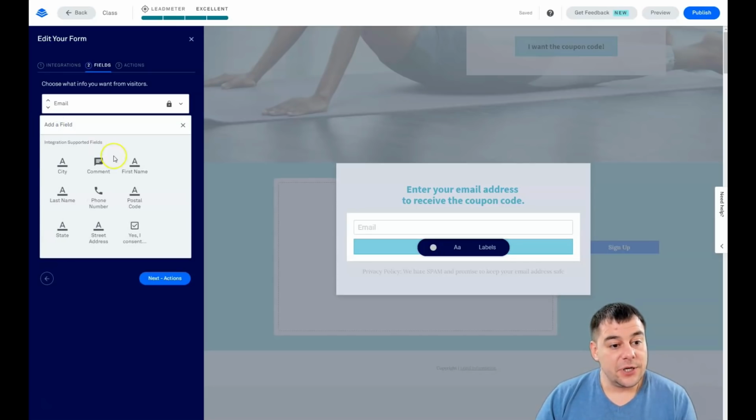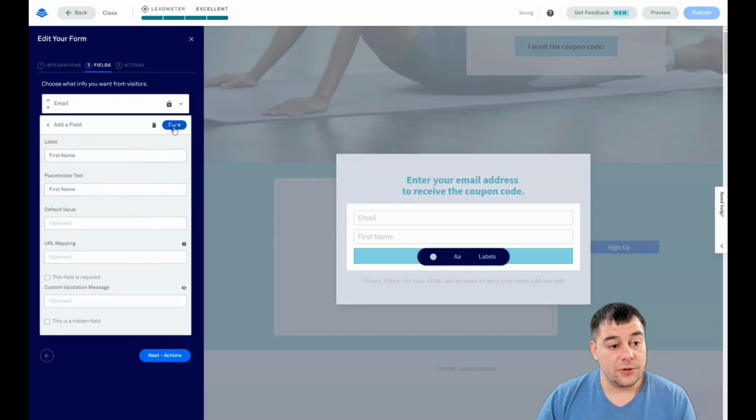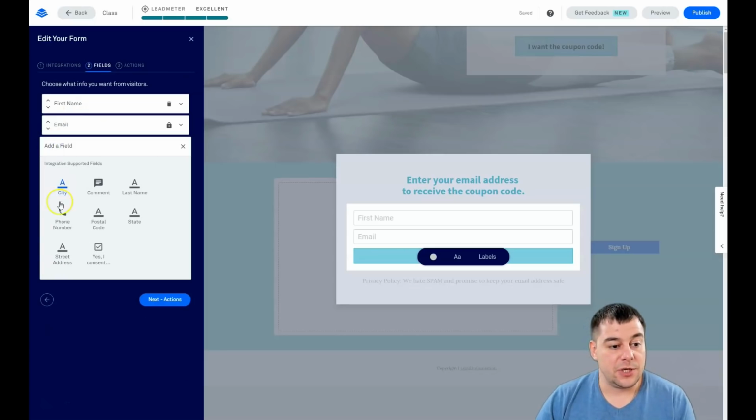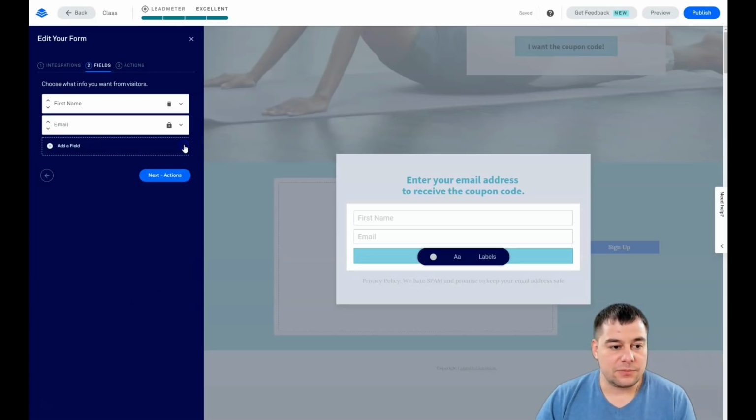You can add a field here, and I suggest you do that, like first name and email. Do not use more than two fields, because people are lazy and they don't want to fill in all the stuff, like you see there's phone number, postal code, state, street address, city, and so on. It's pretty enough to get the first name and email.